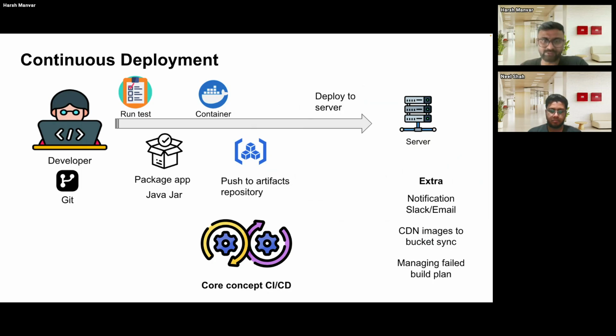I have also mentioned some extra steps over here. You can see if anything goes wrong, you may get an email also as a part of your CI/CD pipeline. If it breaks, then how will you get to know that there is some issue? So you may get a Slack message or email or some notification that there is some issue. You might also like to push your images or artifacts from CI/CD to a bucket or something like that. So it could be a different step, I would say, as a part of your CI/CD pipeline.